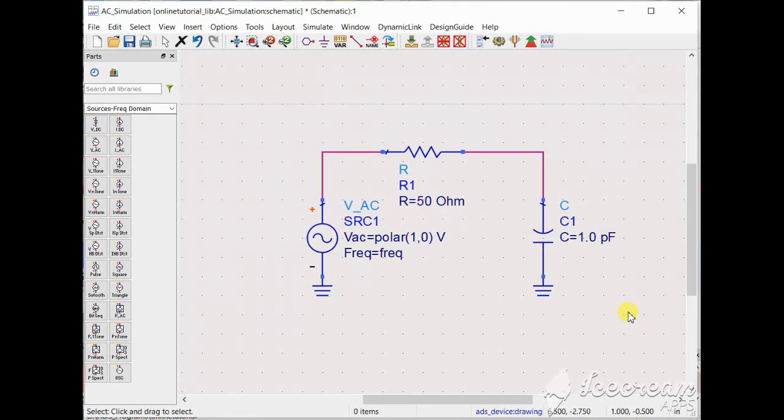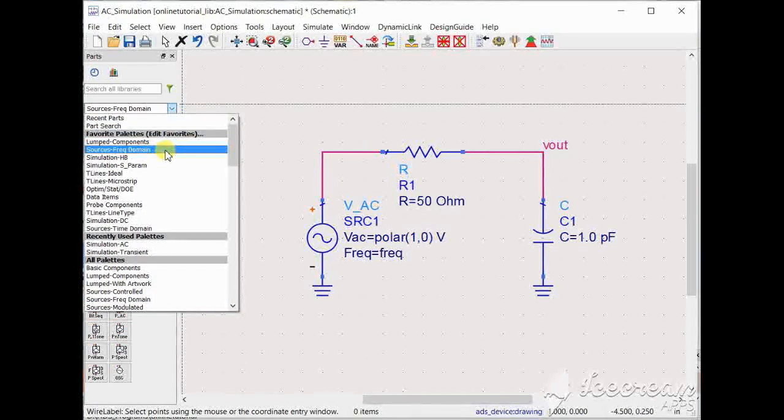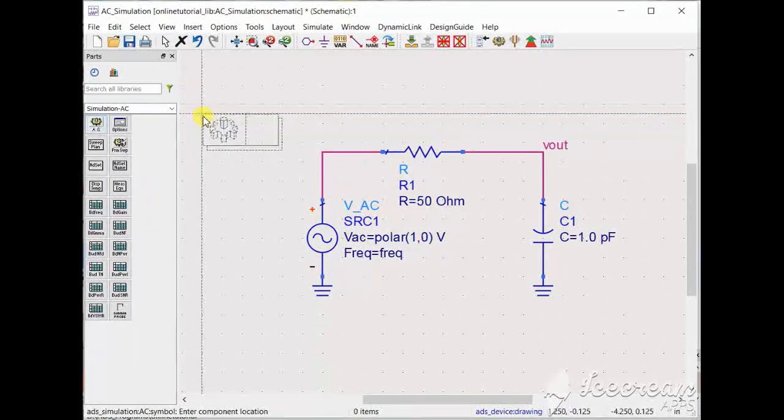Okay. And the next thing we do is to label this output. We want to see the output here. So let me label it. We are labeling it V out. Now the circuit is complete and the next thing is to use an AC simulation controller. This is available in simulation AC. So the first one is AC simulation controller.